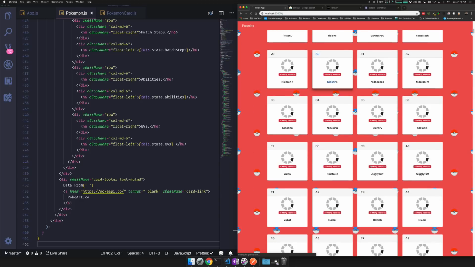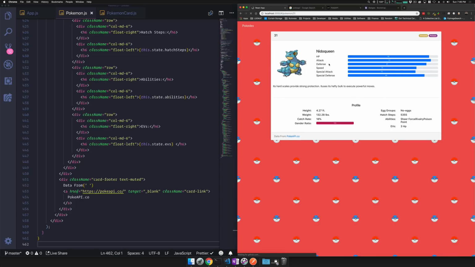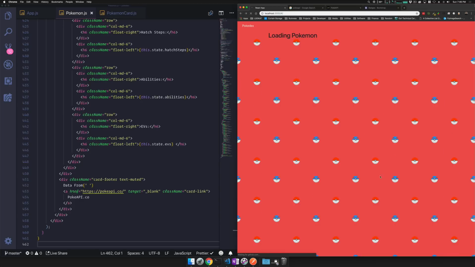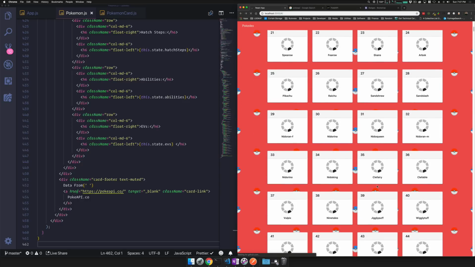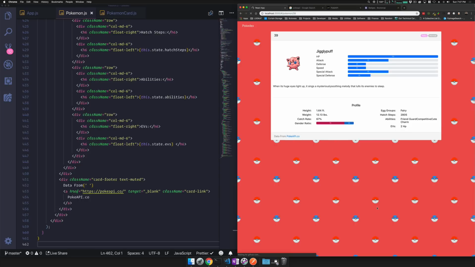So if we click on Jigglypuff, or I clicked on Nidoran. Did I click on Nidoran? Pretty sure I clicked on Jigglypuff. Let's click on Jigglypuff. Right here. Jigglypuff. Boom. You can see its HP, it has attack, it has profile. When its huge eyes light up, it sings a mysteriously soothing melody that lulls its enemies to sleep. Now, if there are spelling mistakes, that's from the API, so you can always go to their GitHub and post a request to change that.